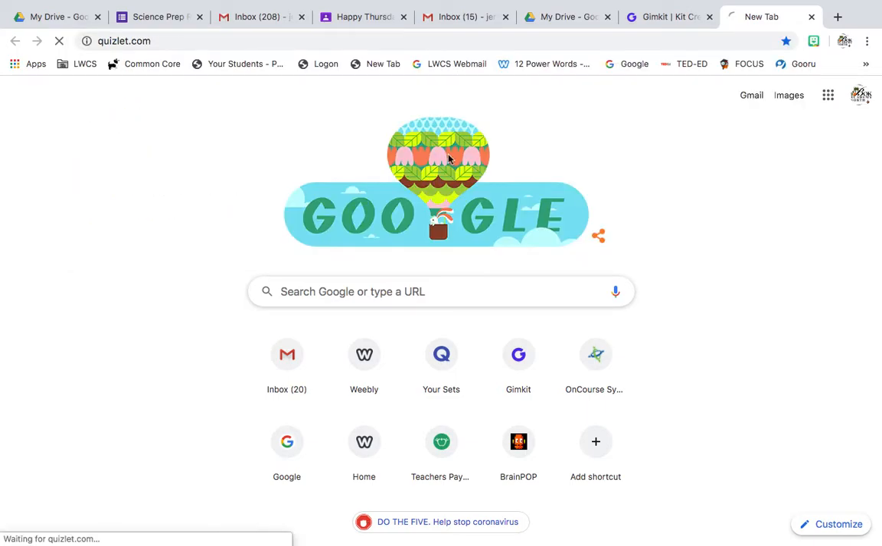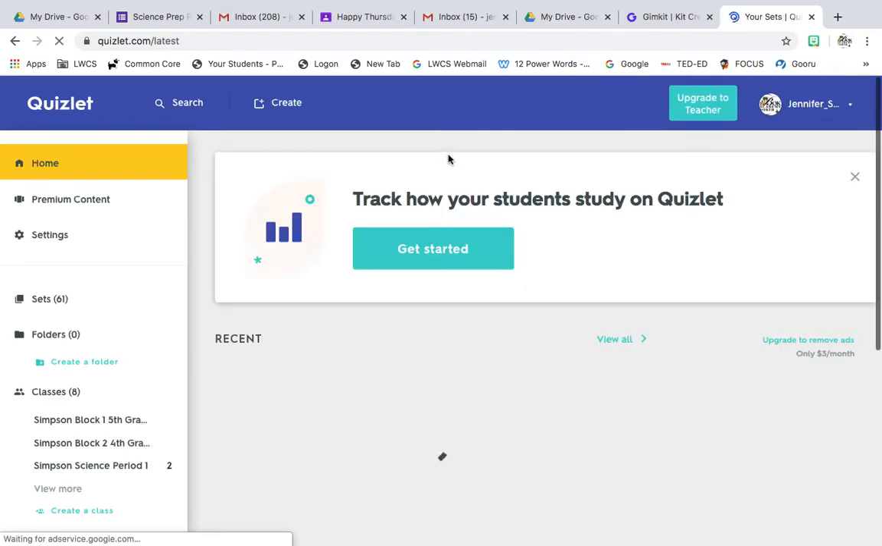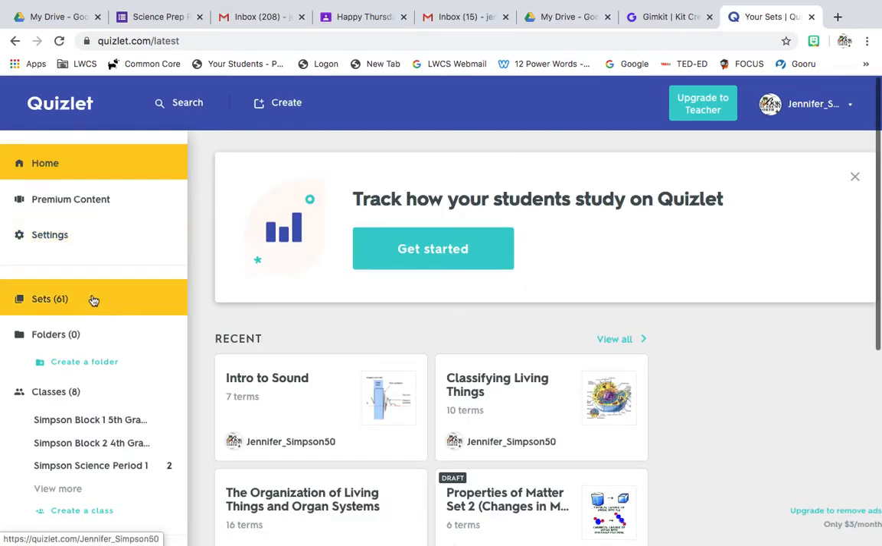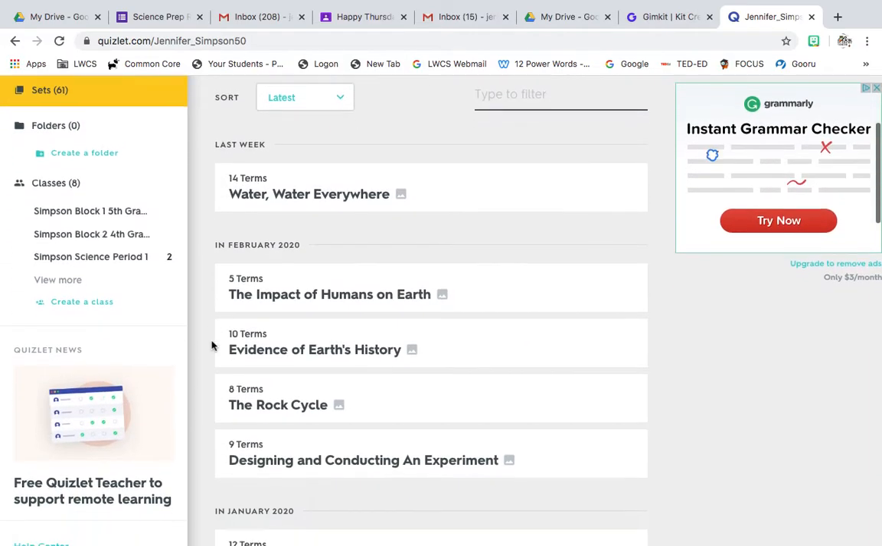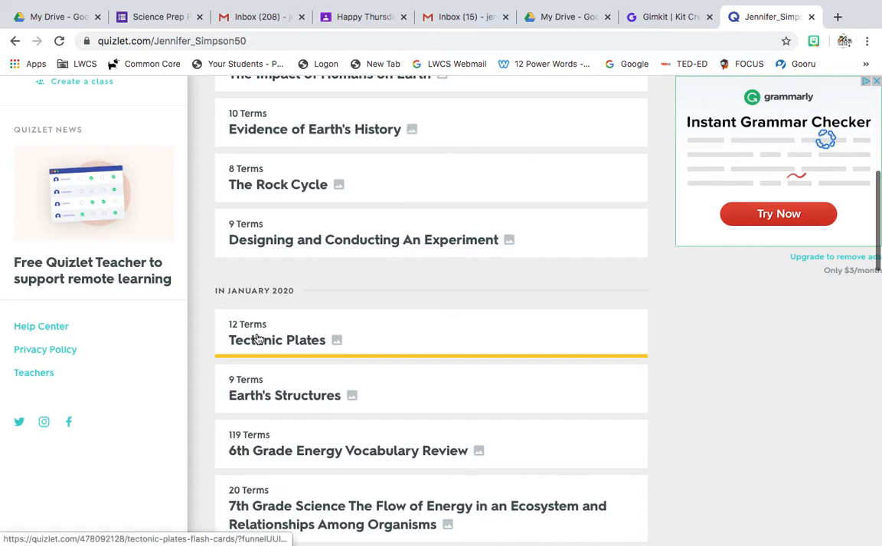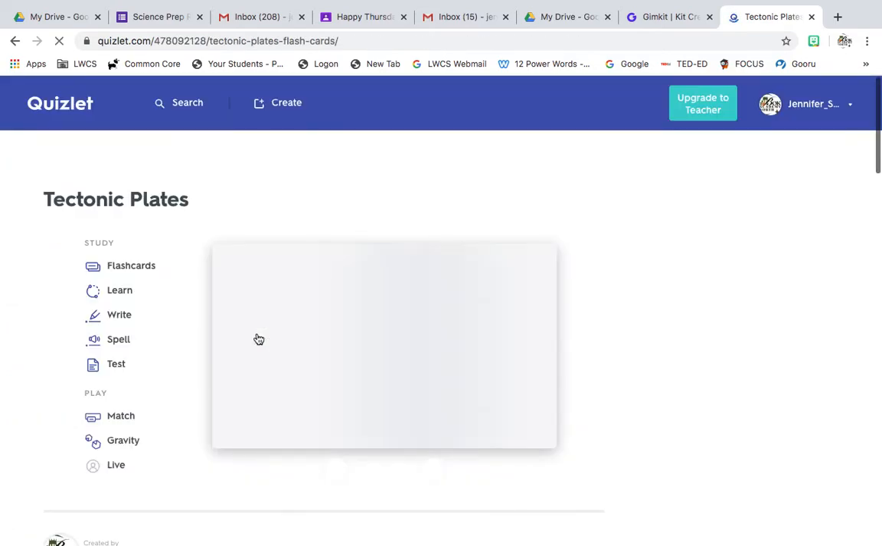and show you a quick way to insert vocabulary really quickly. This is what Gimkit and Quizlet are super great for, for me. In science, I use them to just reinforce vocabulary.